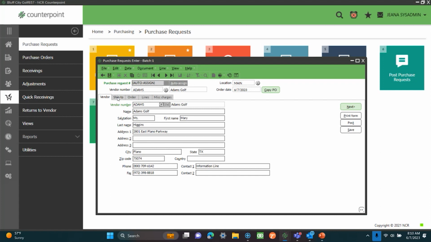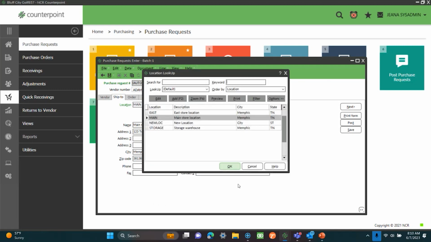I'm just going to show you on Ship To. I signed into my main work group. So when I do a purchasing document, it defaults to main. It's just one less thing you have to remember to change. Now, let's say I sign into the main work group, but I'm really ordering for another store. You can go into this lookup and change it, but you have to remember to do that.